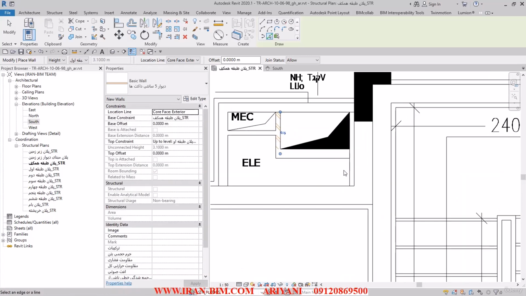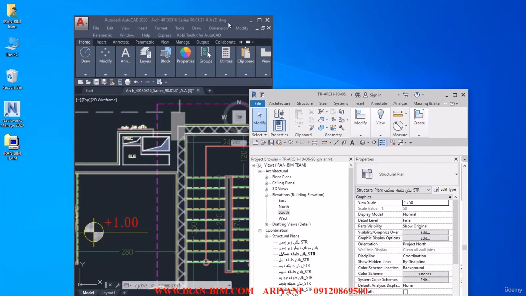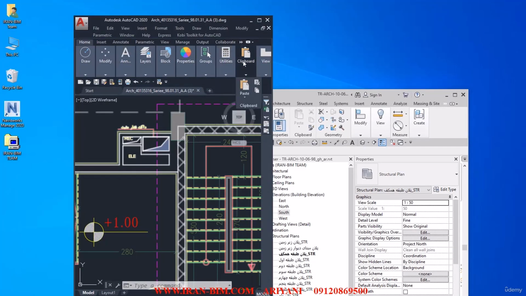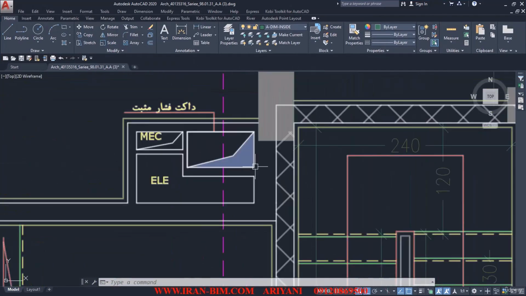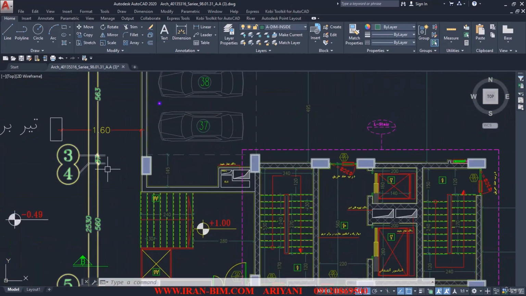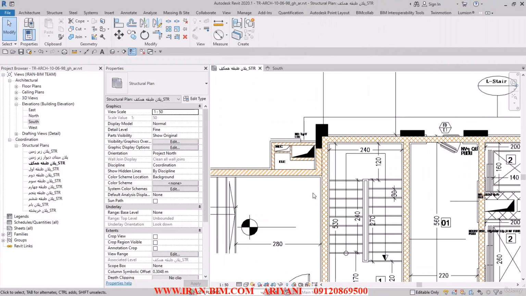Let me just go over here and then I'll open up the CAD file. So after I've done that, let me go over here and then I'll open up the CAD file again. So as you can see, it's all correct and there we go. Let me go back to the Revit file again. So I've drawn up the plan up to this point.